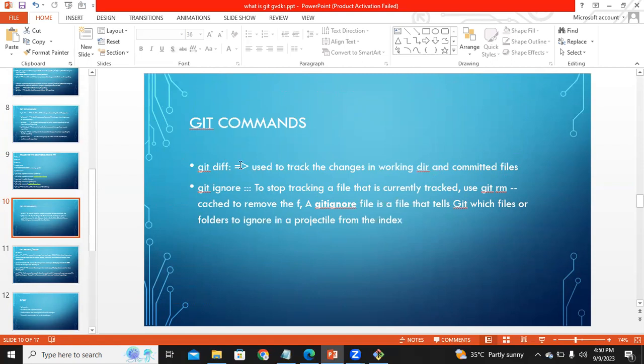Git ignore. Ignore is nothing but to avoid. Git ignore is used in Git to stop tracking a file that is currently tracked, or used to remove a particular file. In simple words, a git ignore file is the file that tells Git which files or folders to ignore in a particular project from the index.